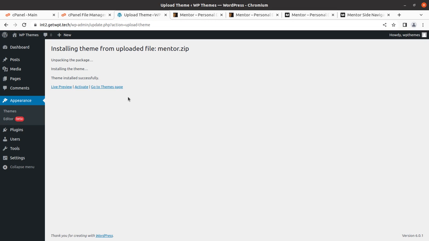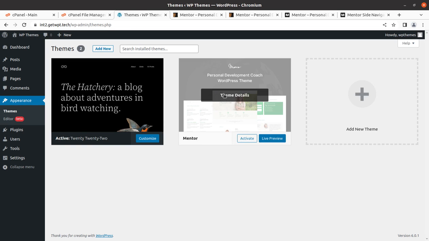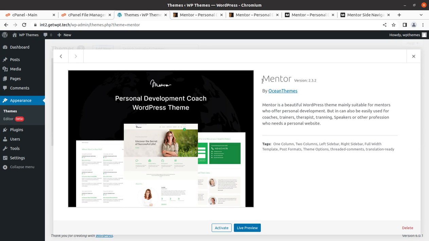Okay, so we have uploaded the theme and it has been installed successfully, and we can go to the theme page. Now we have this Mentor as another theme option. It is available now. Let us check the details. It is Mentor version 2.3.2, as on date, this being the latest version with me.